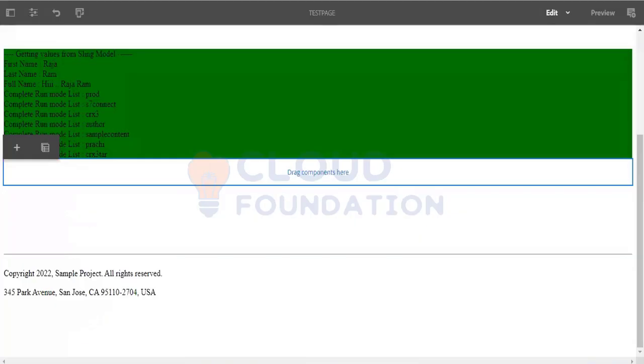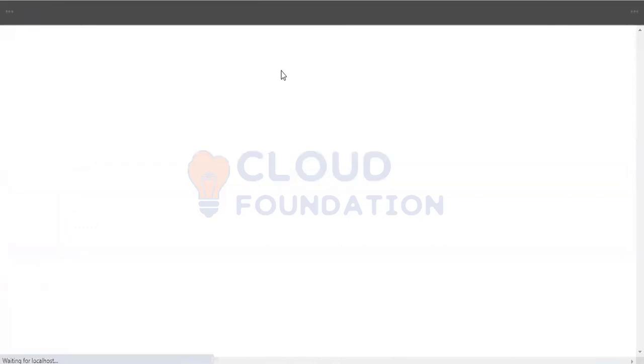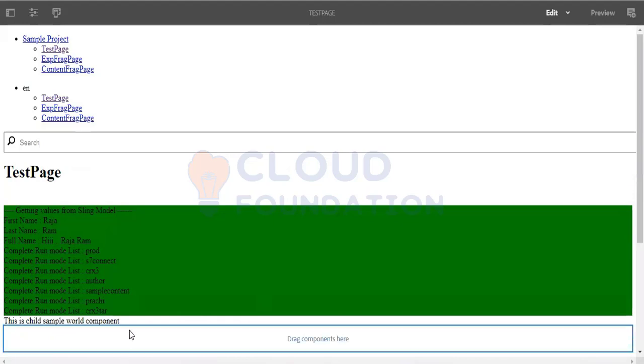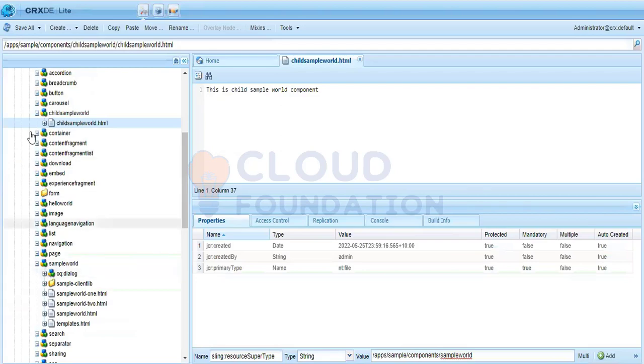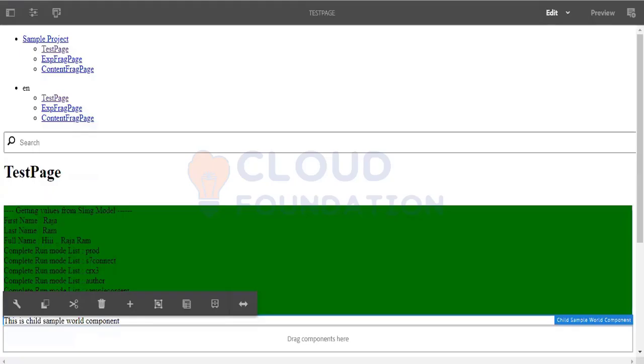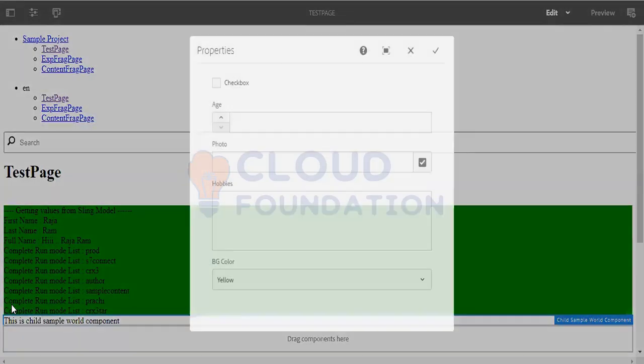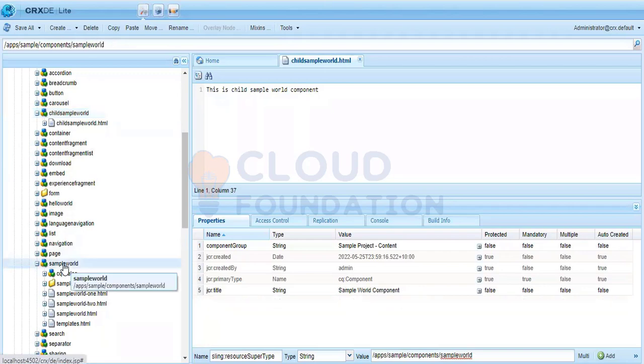Okay, and let me refresh it back. Yeah, so here you can see this is my child component. Now here, if I open this to configure this dialog, but we do not have the dialog. Here you can see it does not have any dialog. But if I click over here, it will open the parent component's dialog, because each and everything from the parent component has now been inherited into the child component.